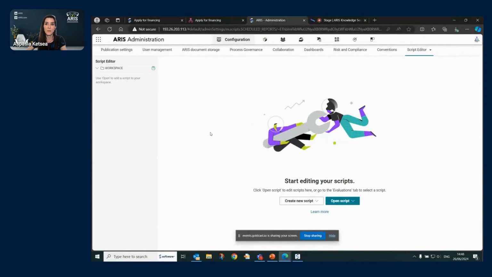Two ways to open a report. One is to open it from here, from the script editor. And the other one is from the evaluations, this icon that I showed before. If in the evaluation I find the report, I click on this link, I am here, and the report is already open.